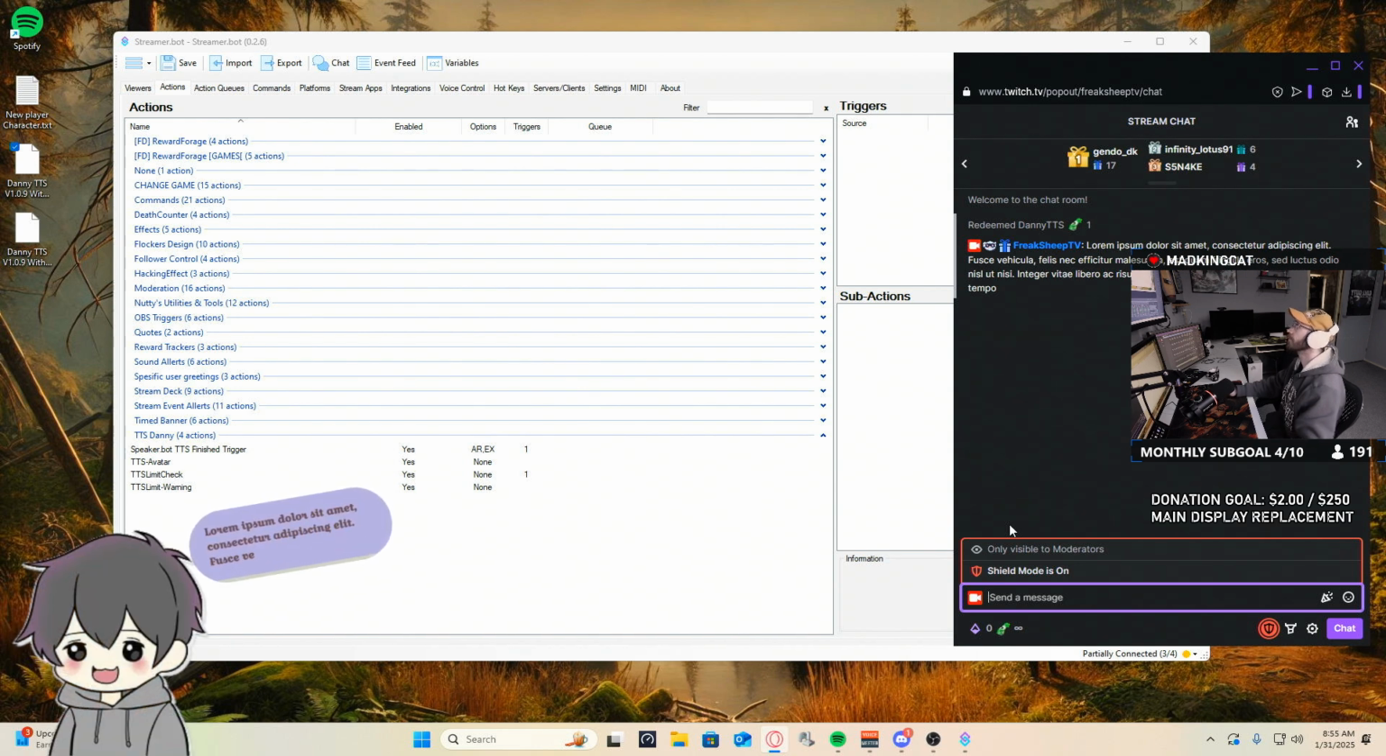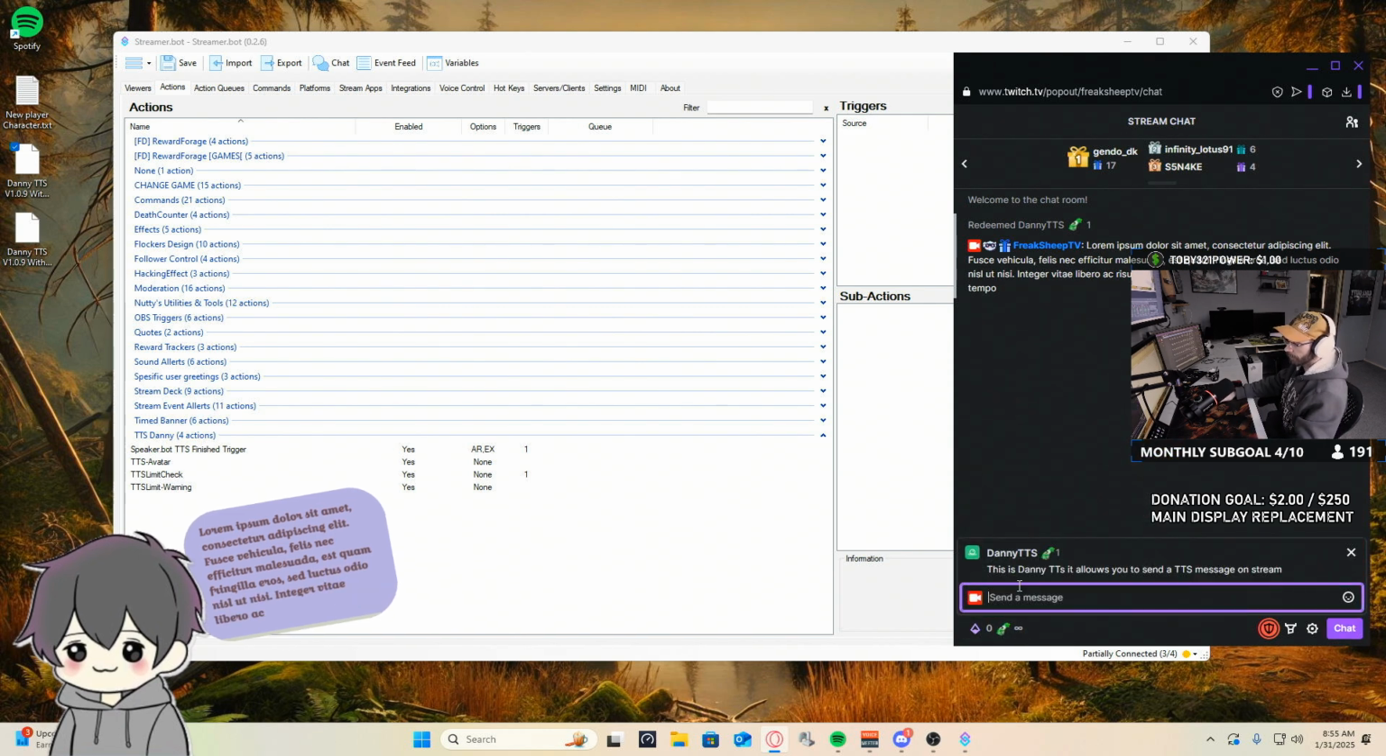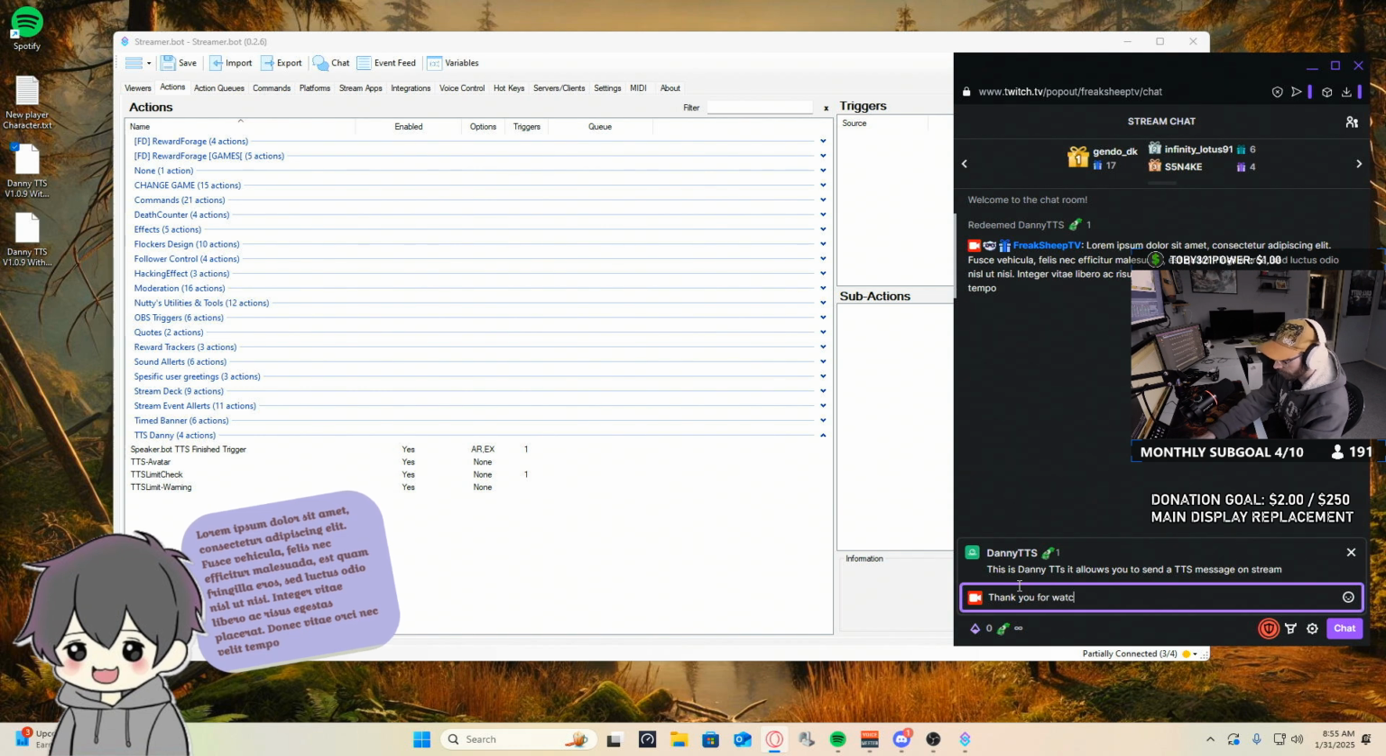Lorem ipsum dolor sit amet, consectetur adipiscing elit. Fusce vehicula, felis nec efficitur malesuada, est quam fringilla eros, sed luctus odio nisi ut nisi. Integer vitae libero a cursus egestas placerat. Donec vitae orci nec velit tempor.